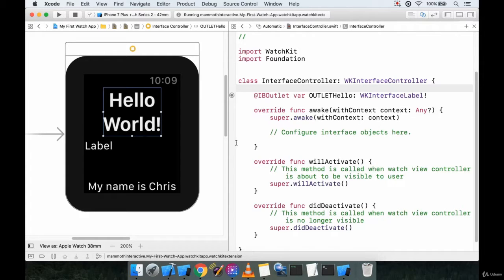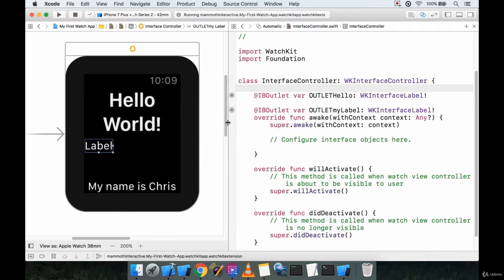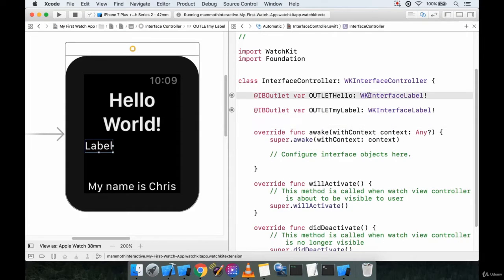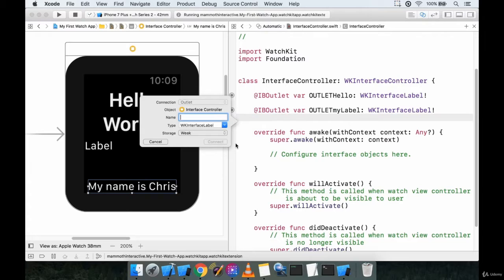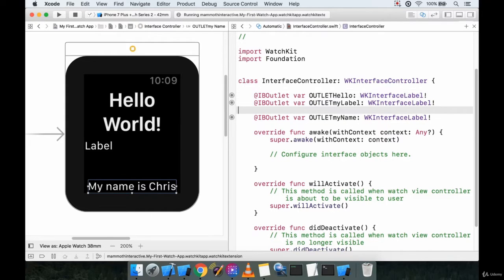So let's bring in all of our outlets. I'll grab that one, and I will grab this one too, put it over there, and let's just call it my label. Okay, so now we have another one, and this is the type of thing it is: a WK interface label, that's WatchKit interface label. We'll do the same for this one. Bring it over, and we'll call it outlet my name. Okay, so now we have these three variables that we can play with.